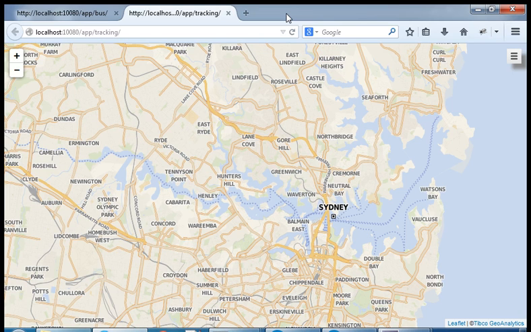What we have here is a map of Sydney. This map is running off a web application server. This web server is running off LiveView server, TIBCO LiveView. And what we're using is the client API, which are JavaScript libraries connecting directly into LiveView.